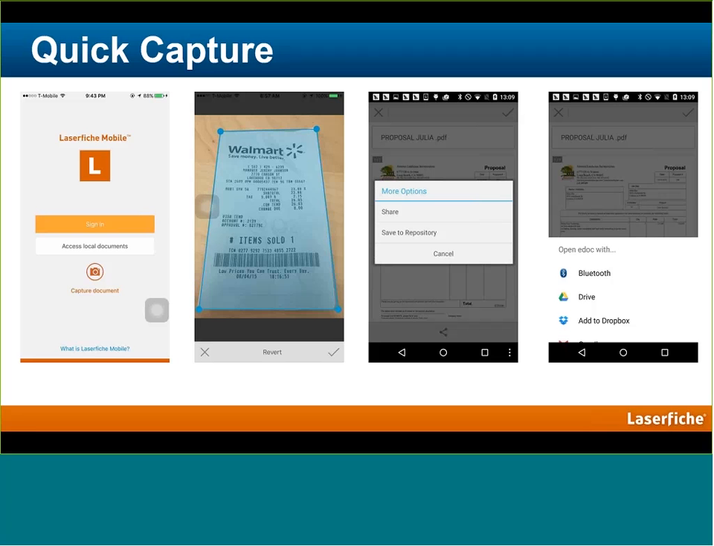Quick Capture is an exciting new way to take advantage of this image editing functionality without even having to be connected to the Laserfiche repository. Photos can be edited offline and set to upload to the Laserfiche repository when you are next connected. Alternatively, they can be directly emailed to others or even shared with other services such as Google Drive. In this way, you can use mobile's image editing functionality in scenarios where Laserfiche isn't even involved.